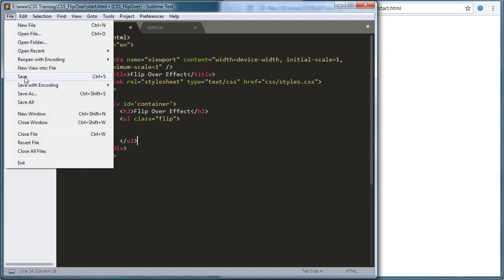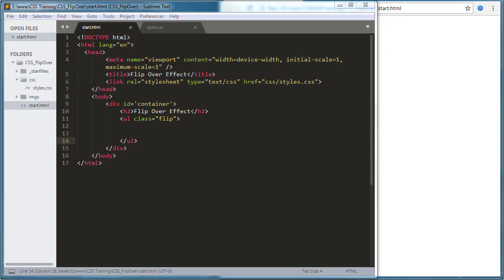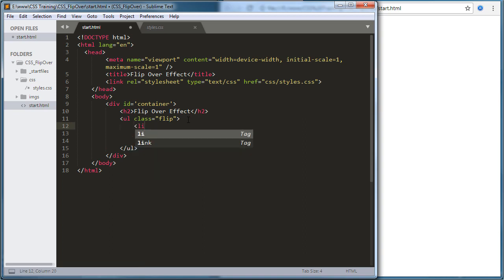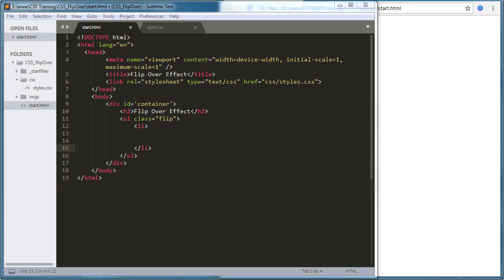Let's go ahead and save those changes. Another good time for you to pause to get that typed in. Inside the UL, I want to put in an LI because I'm going to use a list item to contain my content inside this UL. And I'm only going to have one list element inside my UL. It's going to contain all my content because I want to use some of the new elements inside HTML5.